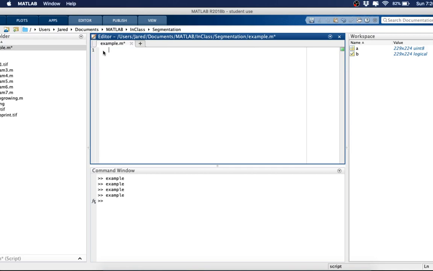Now we're going to take a look at a couple other methods. Again, A equals imread. This time we'll use a circles.png image. B equals bwmorph of A, and then this is going to be thin. Figure, subplot 1, 2, 1, imshow A.